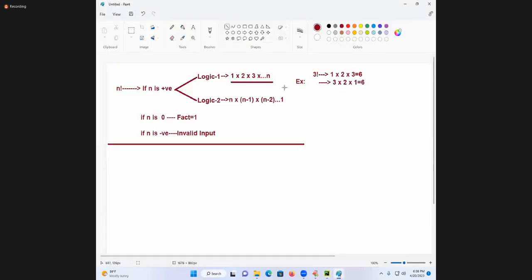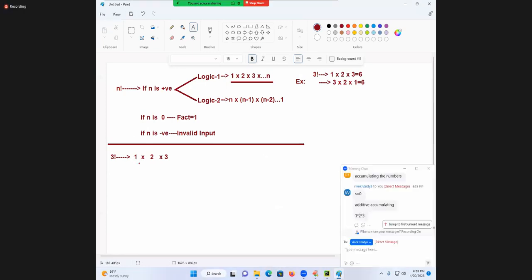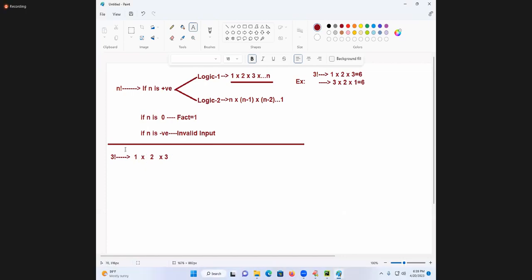If we come to this point, which logic am I going to take? 3 factorial. What logic do you want to implement? 1 into 2 into 3. What is my beginning? 1 is coming. 1 will be multiplied with the second number, 1 into 2 is 2. 2 will be multiplied with 3. That means I want to multiply these numbers, so in the beginning I need to carry this temporary multiplicative result. What should I do now? F is equal to 1.